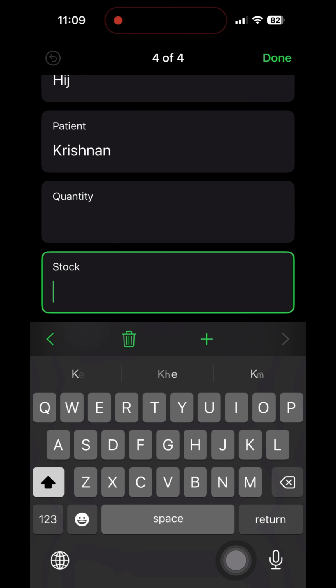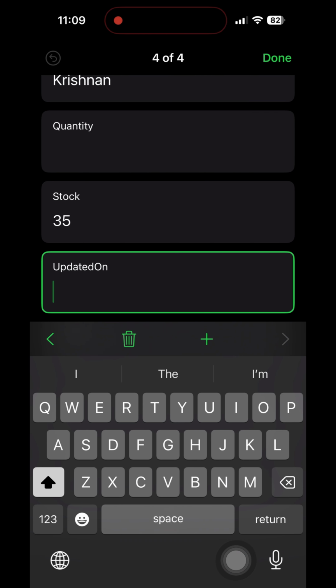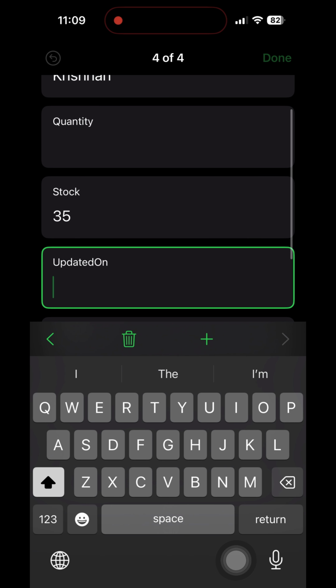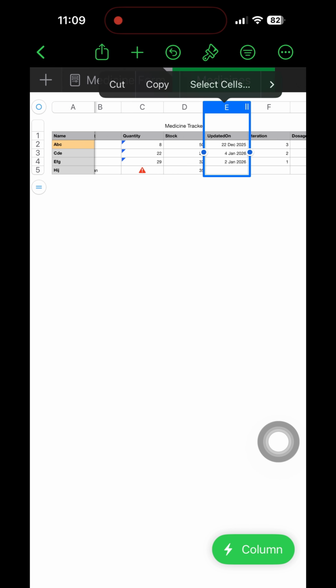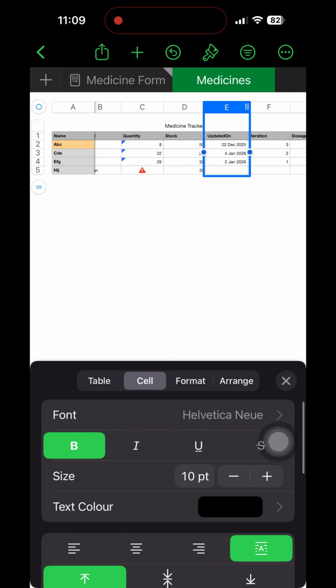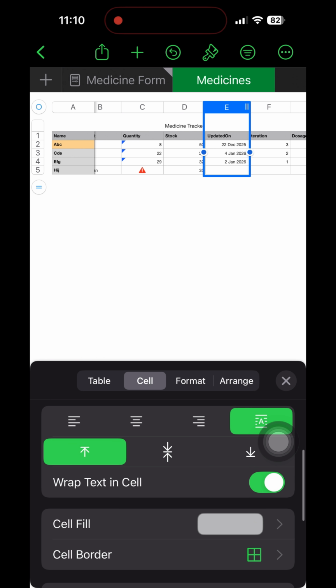Since the quantity column is a calculated column, we cannot edit it from this form. It will automatically be calculated based on the current date and the updated on date. When you update the updated on date, it will automatically get updated. Now the updated on column is not showing as a date type, so we are going to change its column type to date, so that when clicking on that particular form field, we will get a keyboard showing the date.